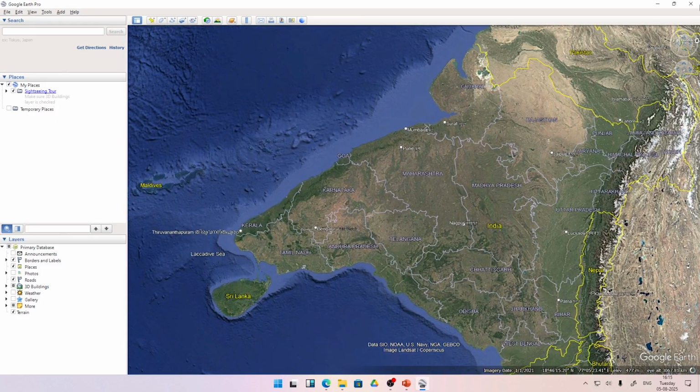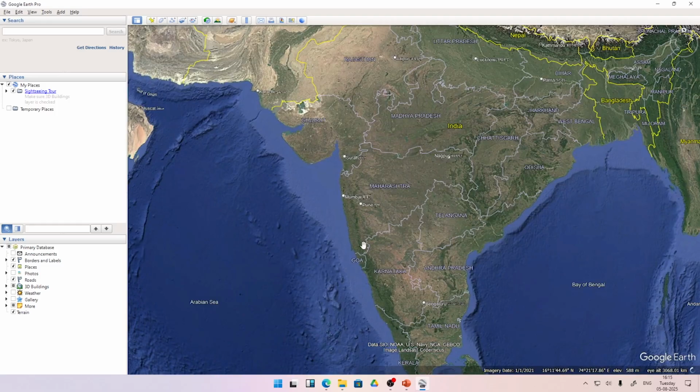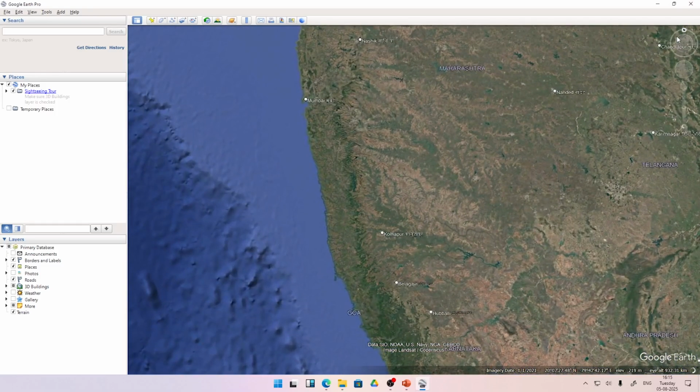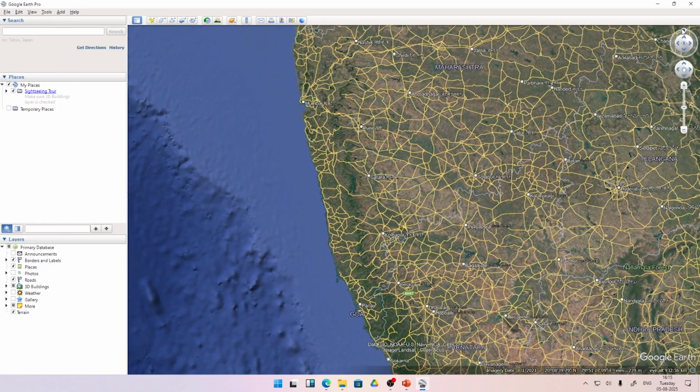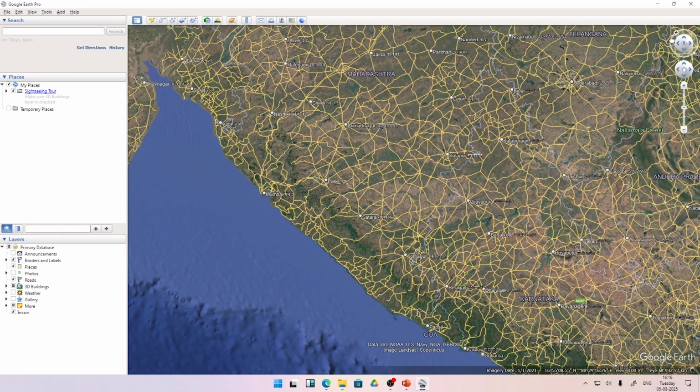If we want to orient to the north, here on the top right there's a north button, right? We'll click on this north, and it will be oriented to the north. And if we want to orient our map, we'll click this north and drag in the direction where we want to orient.